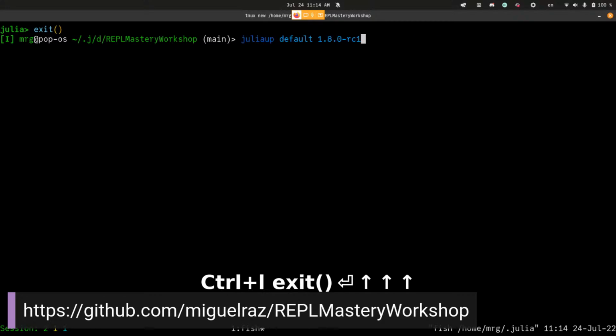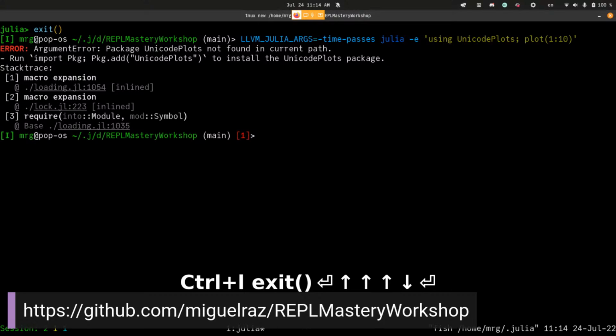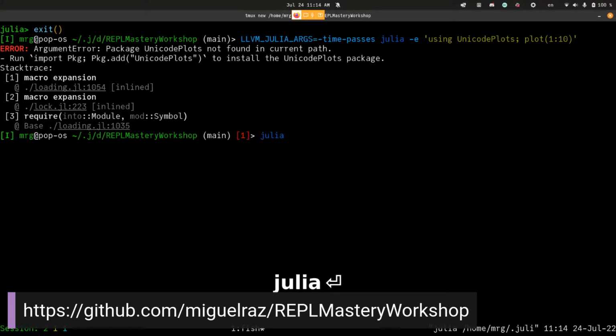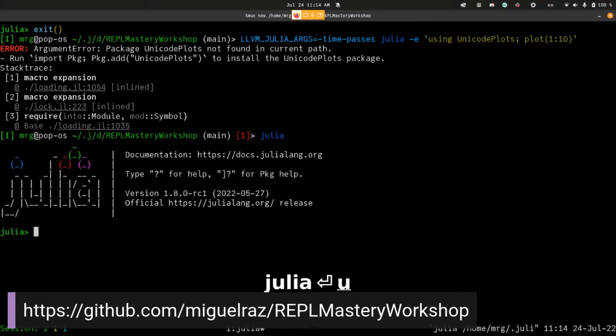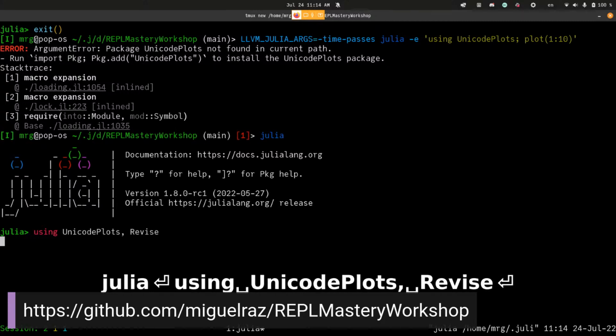I wanted to show off this flag, Julia LLVM underscore args, and then using Unicode plots, Revise.